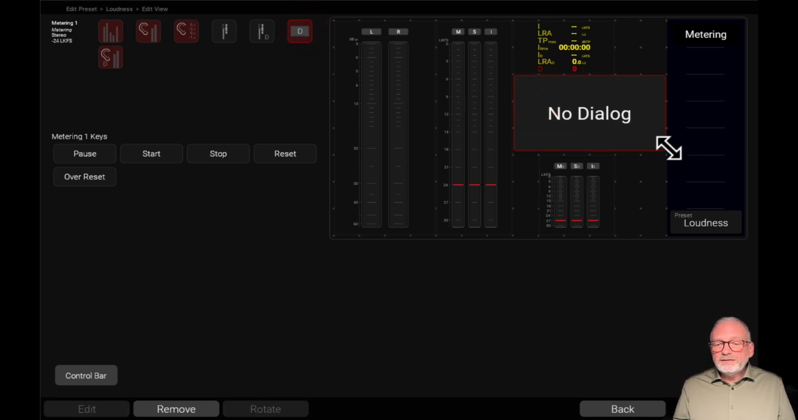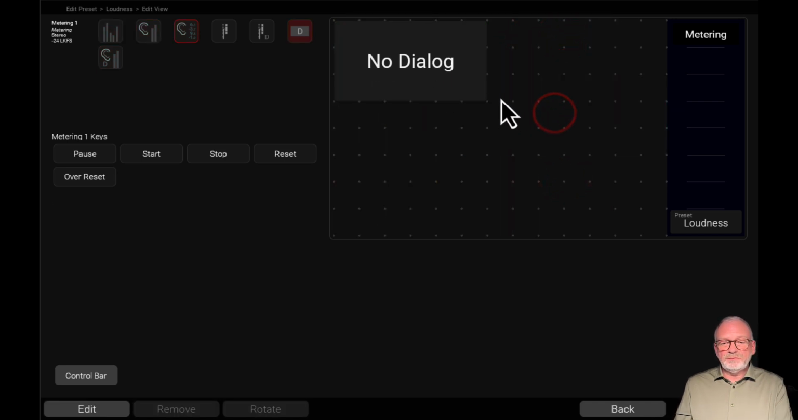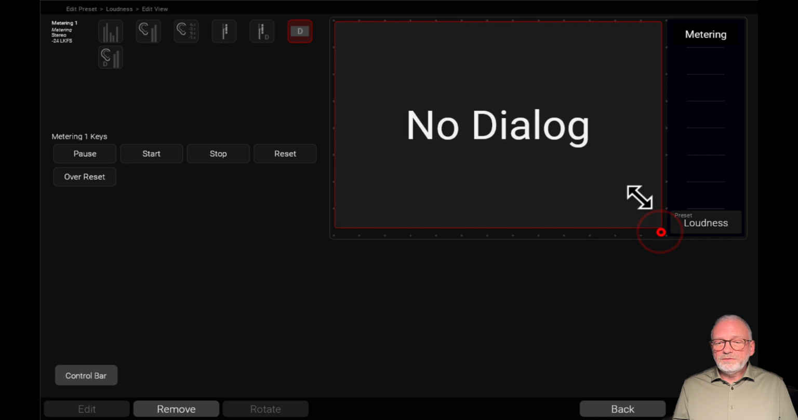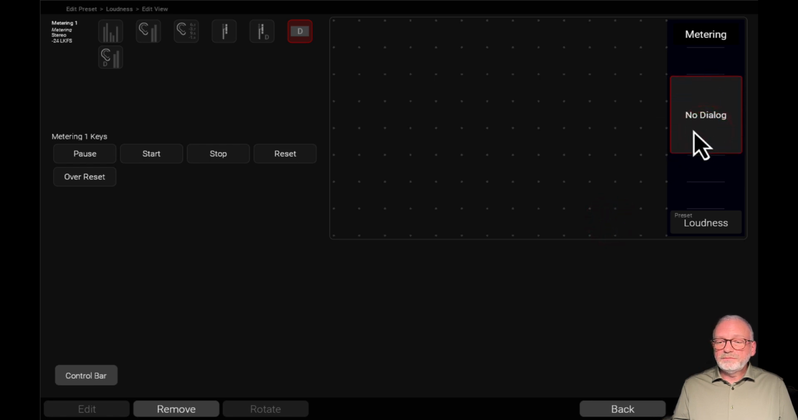The dialog detector will light up green when the algorithm detects dialog. And actually I can build, if I want, probably a bit stupid, but I can build one gigantic dialog detector that takes up the entire screen of my meter. Of course I don't want to do that. Just put it down here. I can actually also put it in the menu bar if I want that, and I make it bigger here.